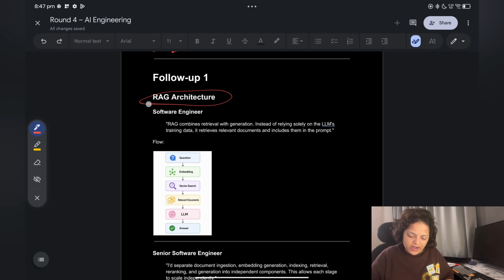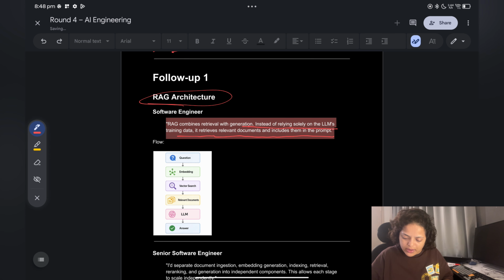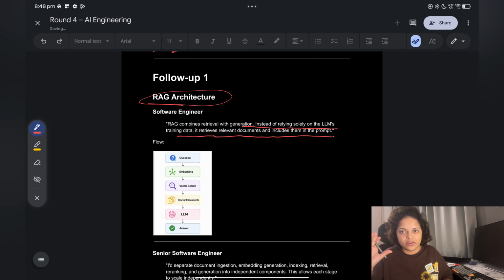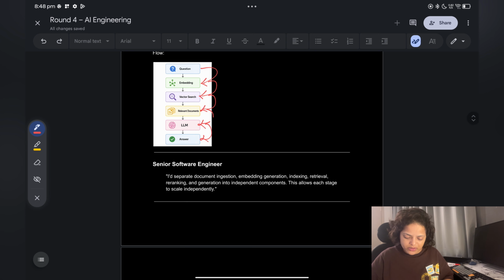So the question is RAG architecture. If someone will ask about the RAG architecture to software engineer, what he will describe: RAG combines retrieval with generation. Instead of relying solely on LLM's training data, it retrieves relevant documents and includes them in the prompt. So instead of sending directly request to LLM, we will just send the context to LLM and then he will answer based on that context. So what will be the flow? Question will get converted into embeddings, then it will search in a vector database. He will retrieve the relevant documents, send them to LLM, and then LLM will generate answer for us using natural language.